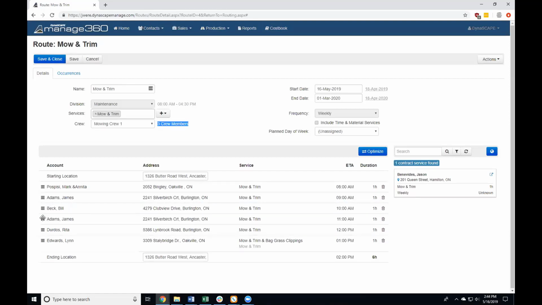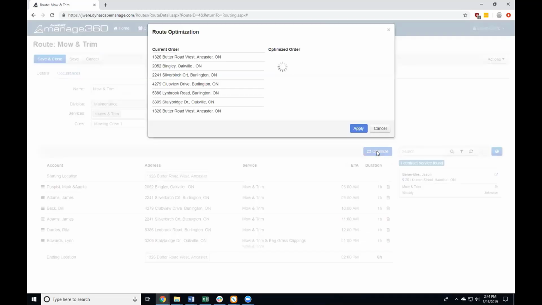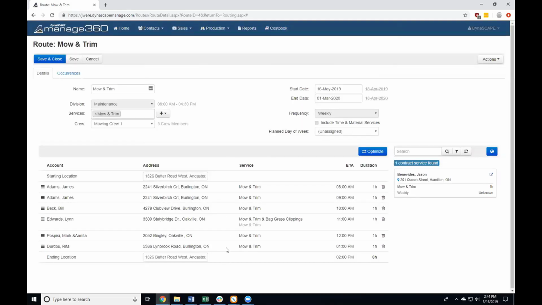Now I can drag these properties around if I want to get the proper order, but I can also hit this optimize button, and this is also going to hit up Google and request an optimized order. So through Google's routing system, since we're starting at Butter Road West in Ancaster, we're going to go here, and then the best way to go would be Burlington, Oakville, and then dip back through Burlington on our way back to our ending location, and then we end up here. So it'll move stuff around, give you an optimized order, you hit apply, and then it automatically moves everything around.